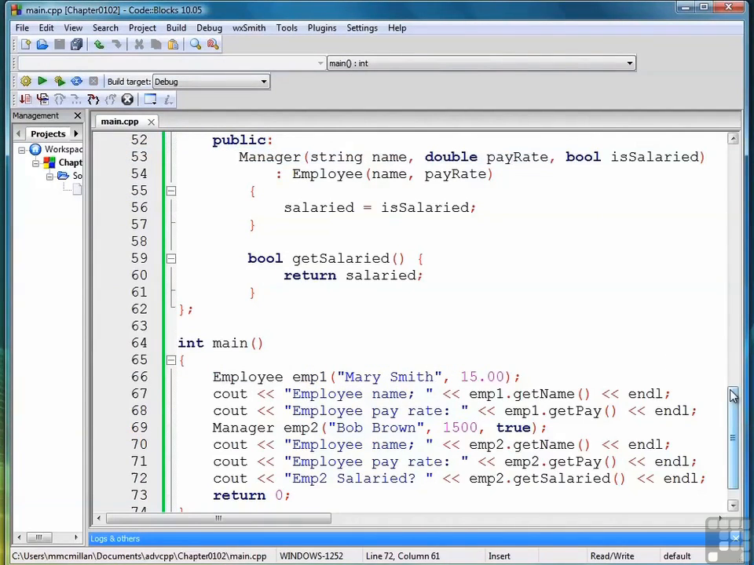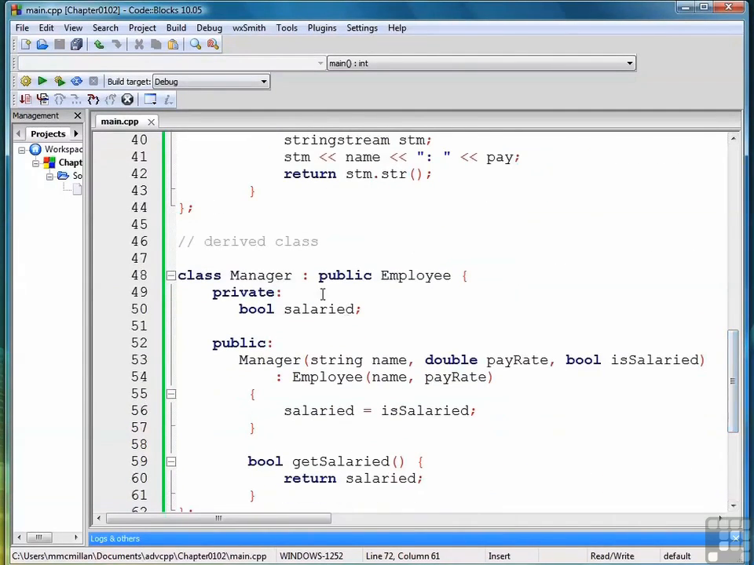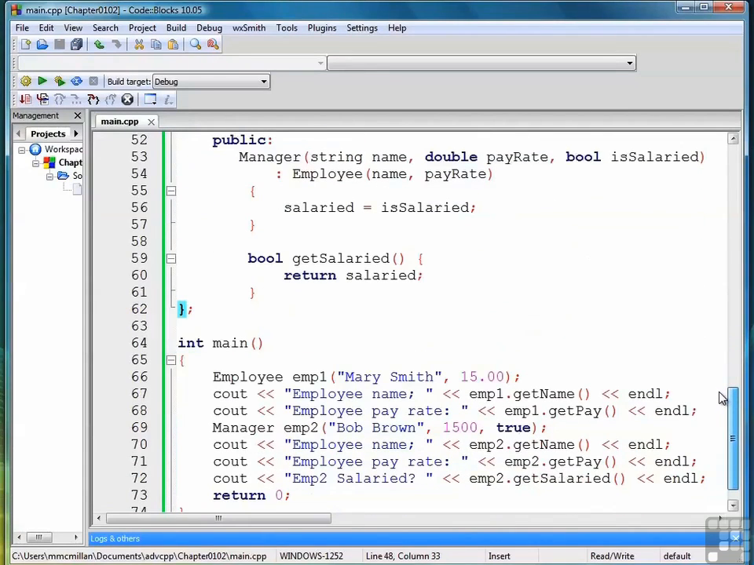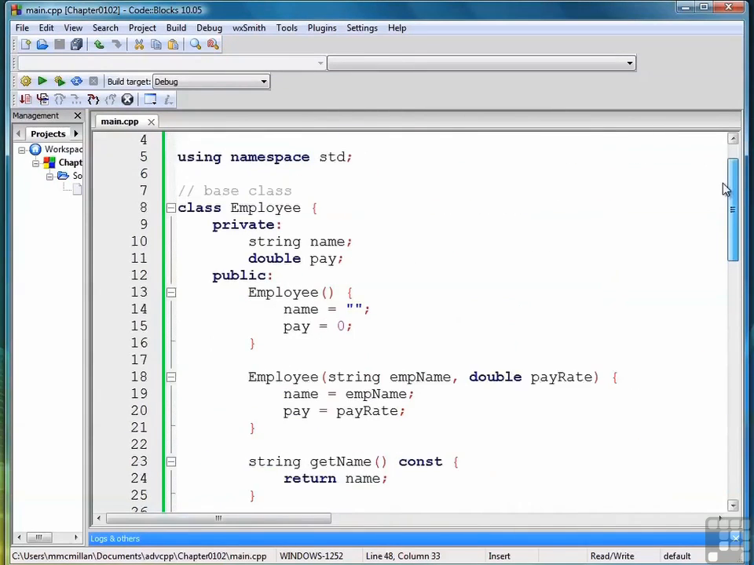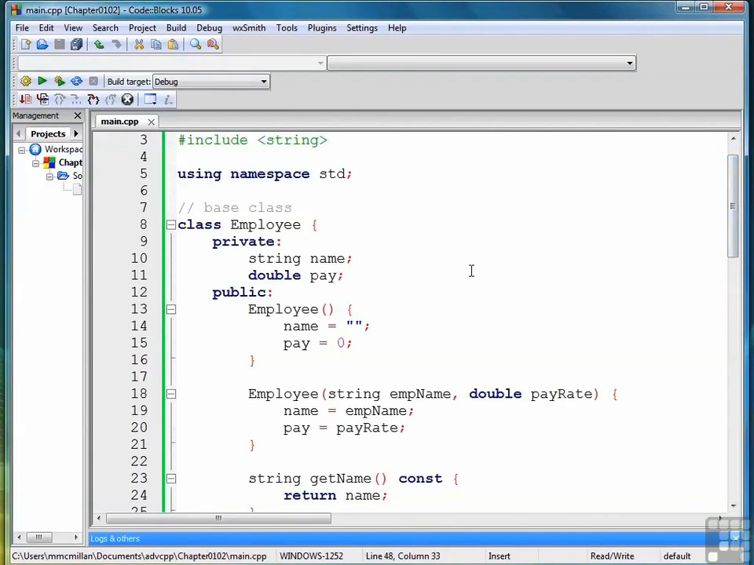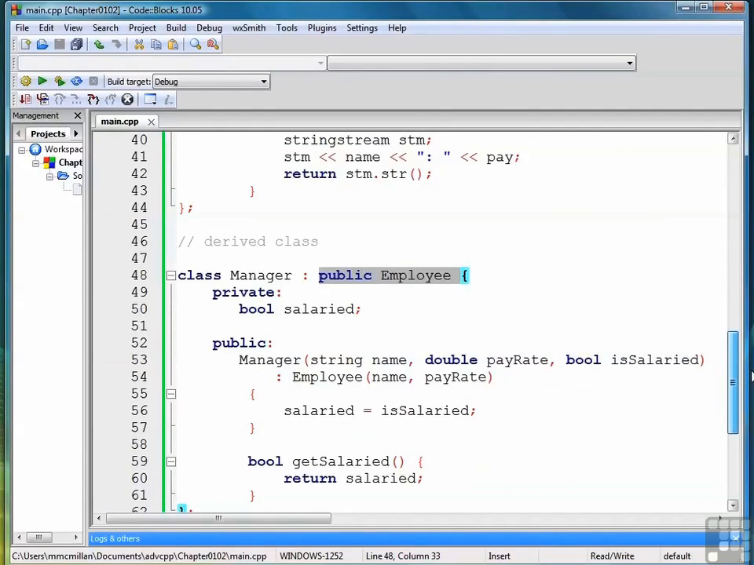So we see that the way we create derived classes is by specifying to the compiler what the base class is that we're deriving our class from. Once we do that, we have access to the members and the functions of the base class. Although, as we're going to see in the next lesson, we do not have direct access to members from the base class. I didn't directly call name or pay in the definition of manager.